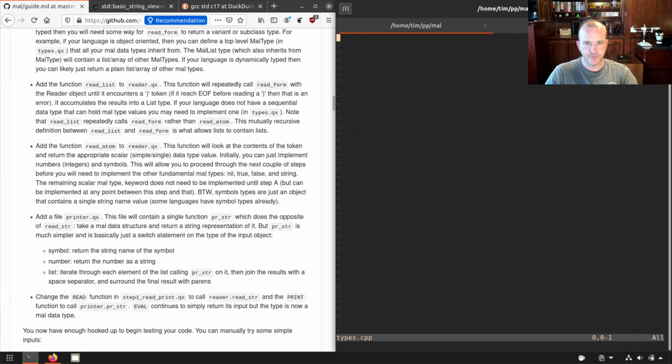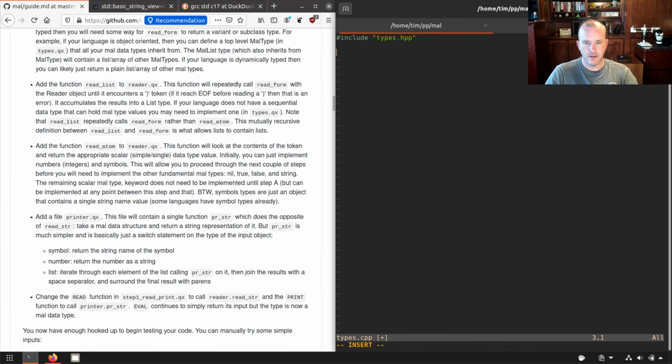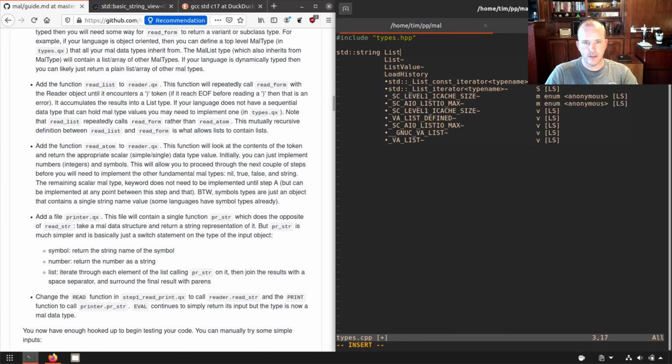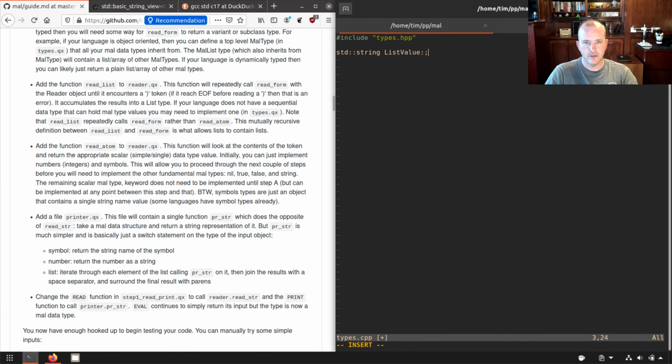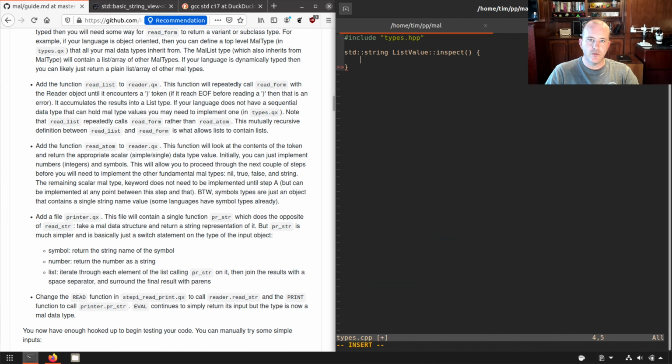types.cpp, include types, and then we're going to do std::string list value inspect, and this one's going to be symbol value. So if it's a symbol value, this will be easy. We'll just do return. Well, I didn't even need this to be over here, did I? We'll just do it here. Return str. I think, for now.